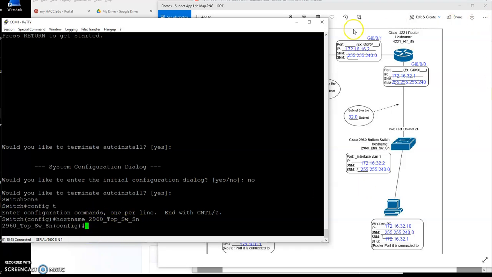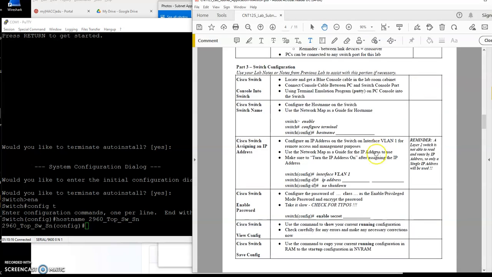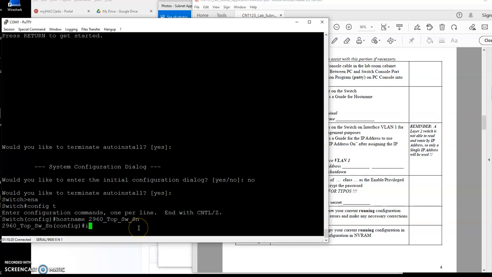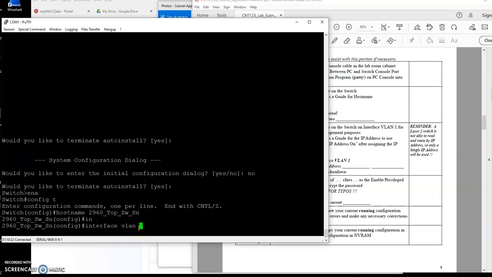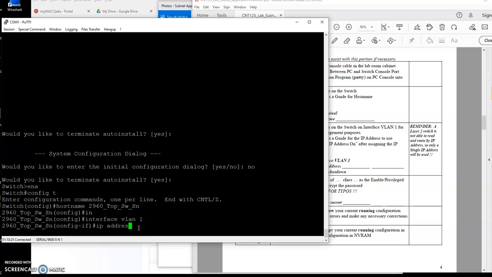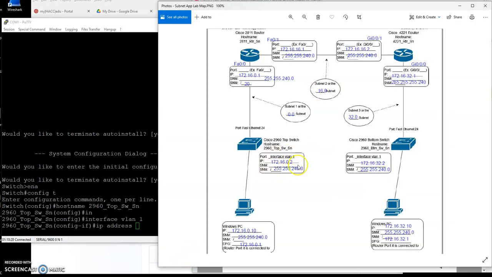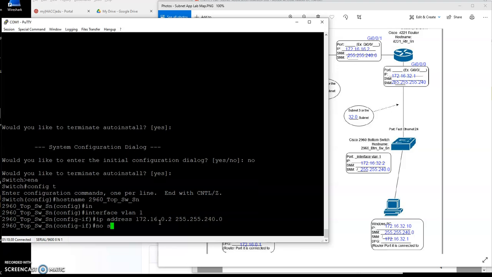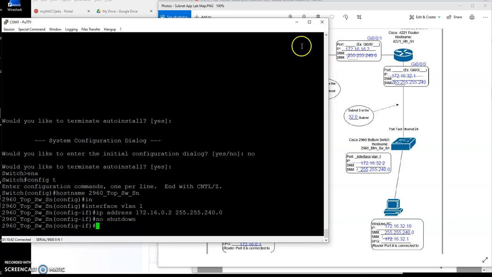The next thing I'm going to do, let me get my other file handy. There's my host name. Let's put an IP address on VLAN 1, so interface VLAN 1, IP address. I need to look at my map here. 172.16.0.2 on my map. 172.16.0.2, 255.255.240.0. No shutdown. And that should come online.